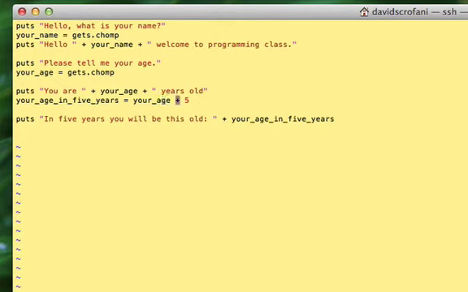Here's the deal. Remember I said that anything that was received from the user is brought into the program as a string. A string is a series of characters. And you know what the plus sign does for strings. It joins them or concatenates them.